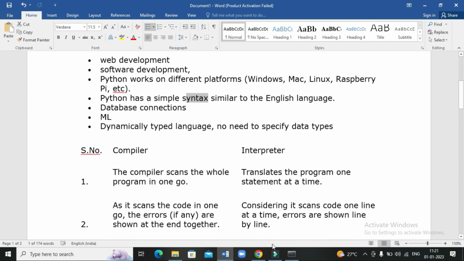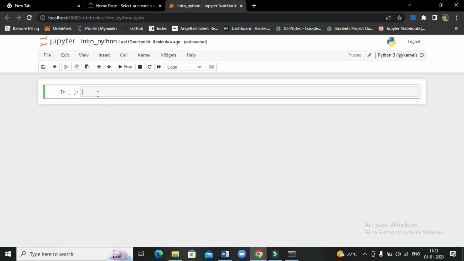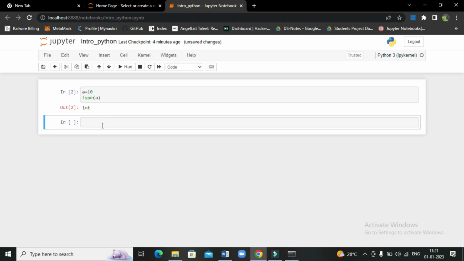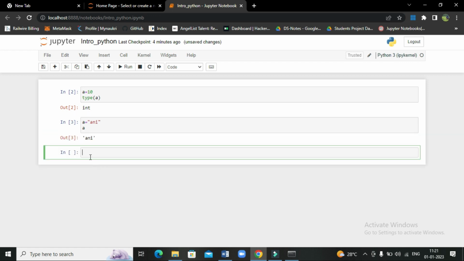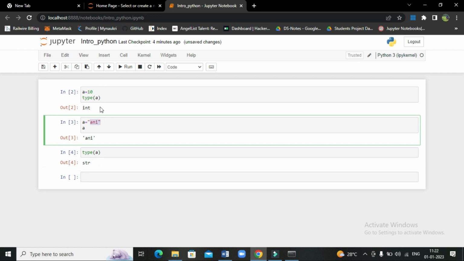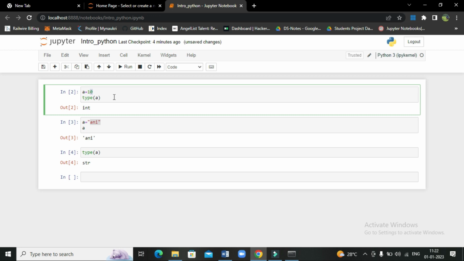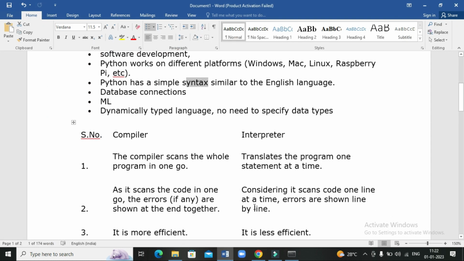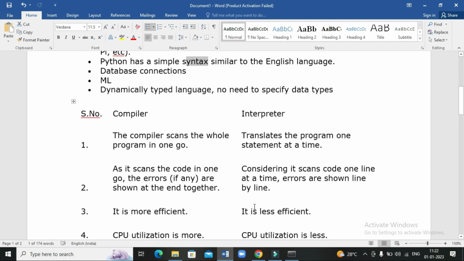Okay, so for example, if we go on the Jupyter notebook, suppose if we give a is equal to 10, what does it give? It gives int. Now suppose if we give a is equal to a text value, it is string, so we need not specify the data types what we are giving here. So that is why it is known as dynamically typed language. Okay, so in terms of compiled and interpreter, Python is an interpreted language.